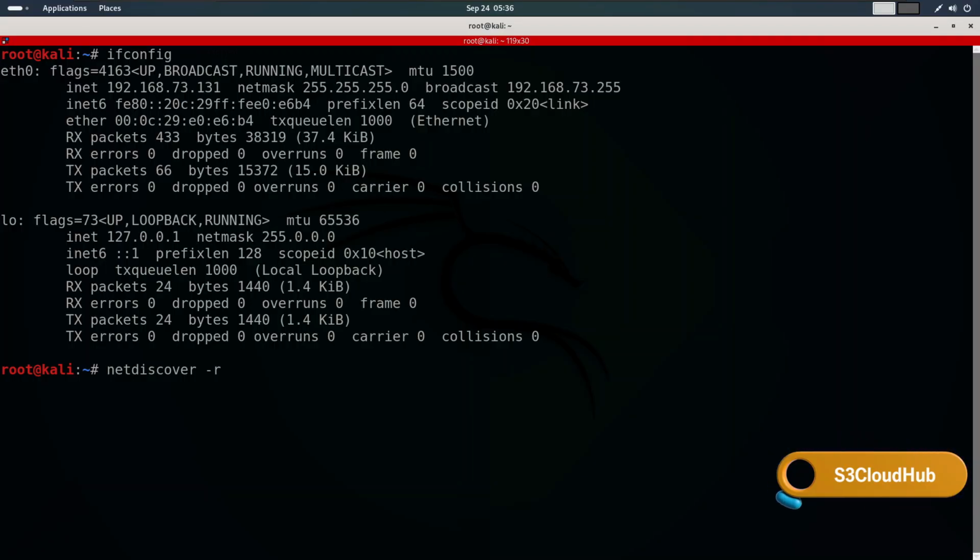My IP is 192.168.73.131, so I can only scan IPs in the same subnet, which ranges from 192.168.73.1 to 192.168.73.254. Now enter your network's first IP address, 192.168.73.1, according to your IP address. Instead of manually typing the entire range, I will just use /24 at the end of the IP address and NetDiscover will handle the rest.